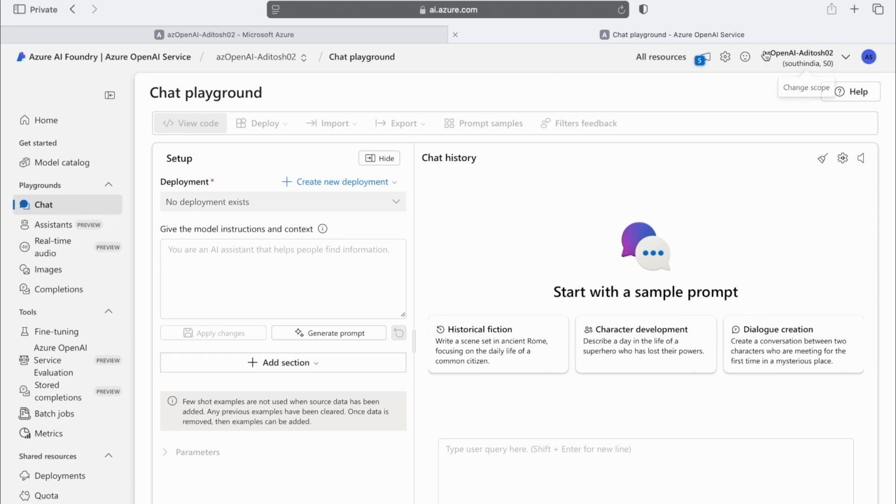Now let's focus first of all on the top right. We have our scope selected as the Azure OpenAI resource that we created by the name AZ OpenAI hyphen Aditosh02, which is a standard S0 pricing tier resource.